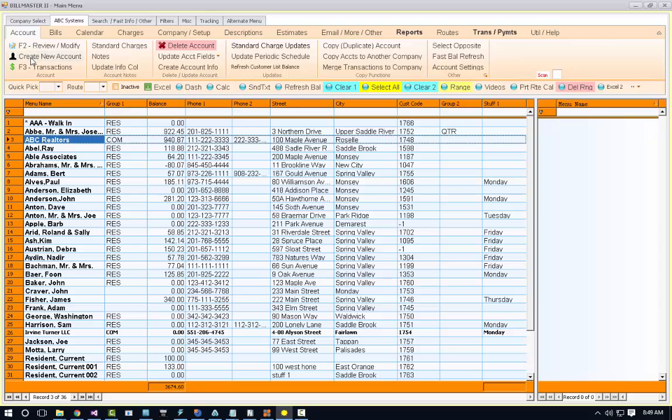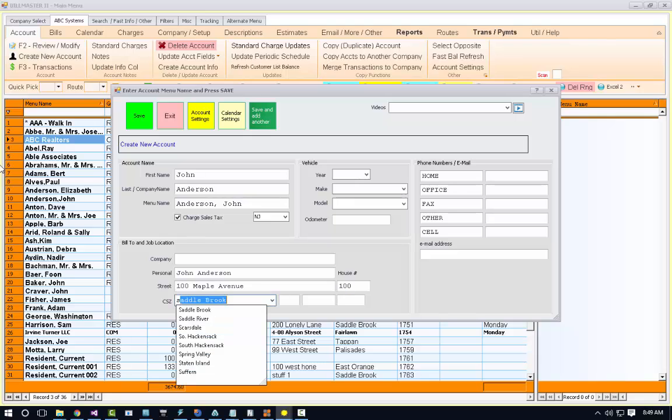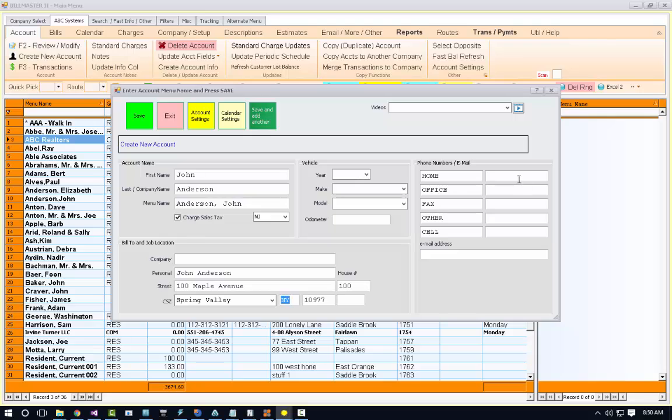Press Create New Account. Simply enter in the name of the customer. If any sales tax is applicable, please enter that in also. And then I can just enter in their address. If I have existing city, states, and zip, I can enter that in here.